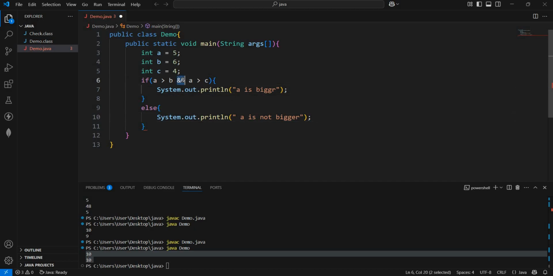The functionality of the AND operator is that both the conditions should be true. These two conditions we are comparing should be true, then only this code gets executed, or else this code gets executed. Now let's save this. Let's see how it works.